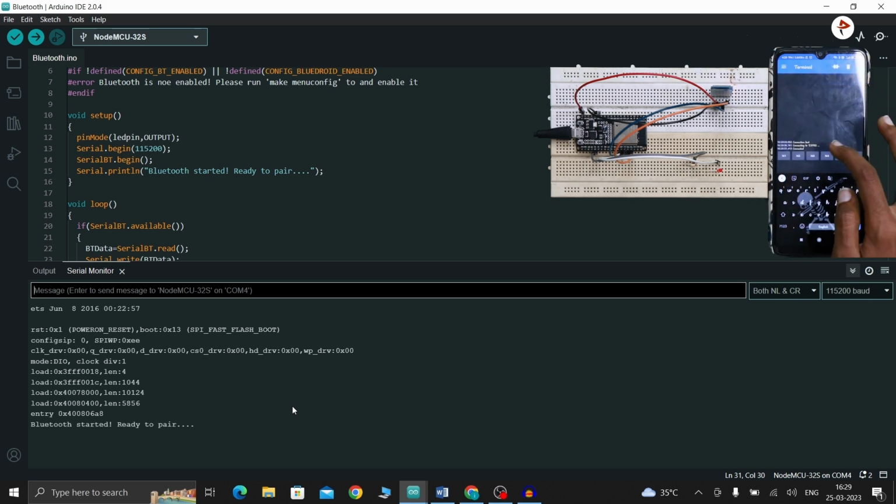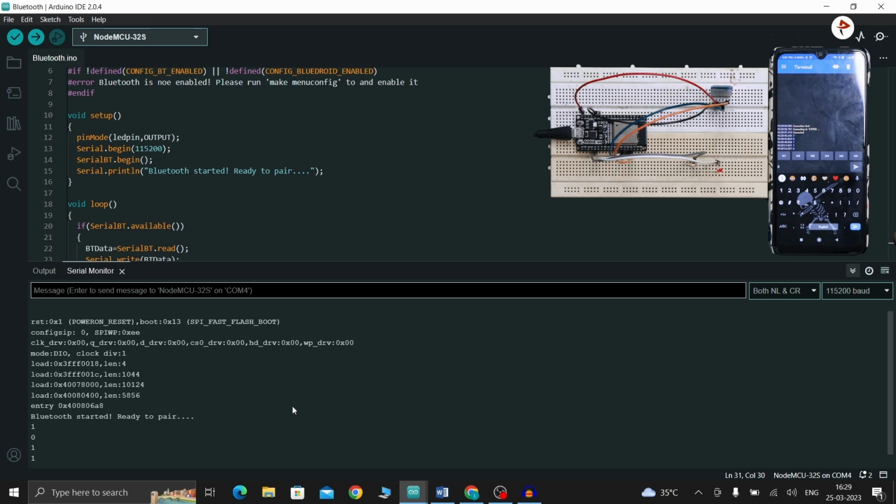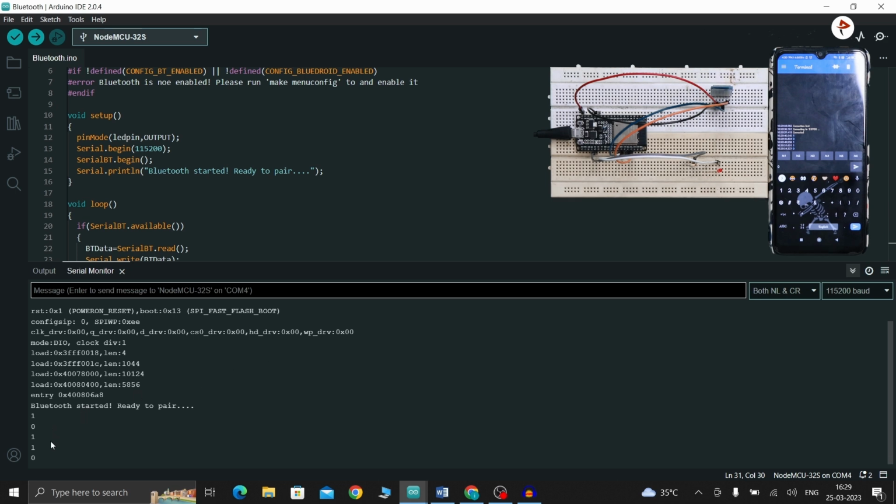So ESP32, yeah, connected. Now I'm going to send 1. So the LED is high now. So if I send 0, the LED will be off. So 1 will make it blink, 0 it will be off. So the same thing has to be printed here. So 1, 0, 1. You can see here, right? So this is our output.